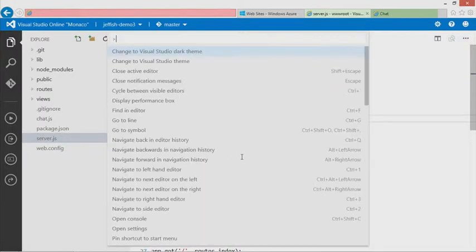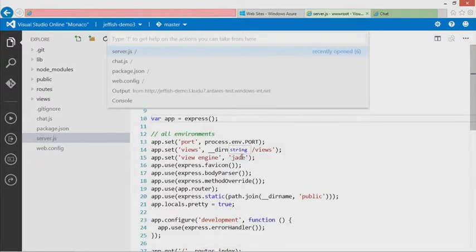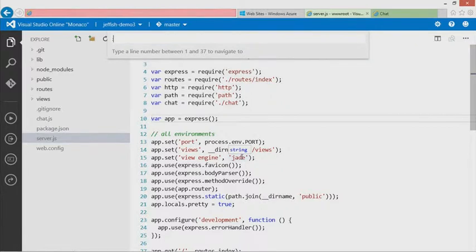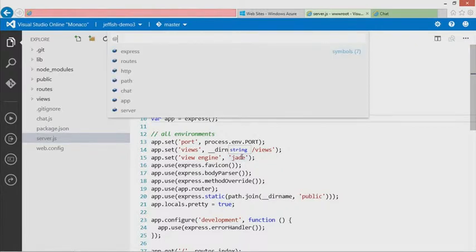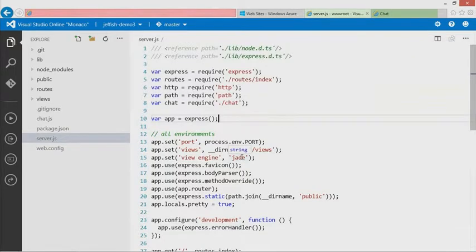It can do other things, such as tell you all of the commands available in Monaco and what their keystrokes are, or even do simple things like go to a particular line, or show you all of the symbols that are available in the current file you have open. But for now, we've already opened this server.js file, so let's take a look.